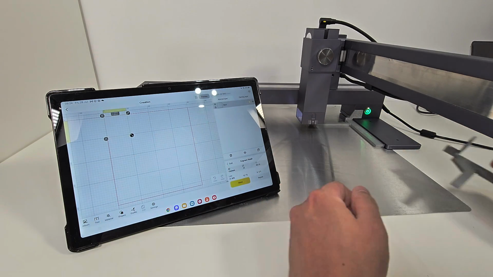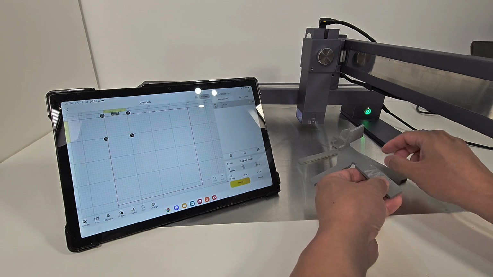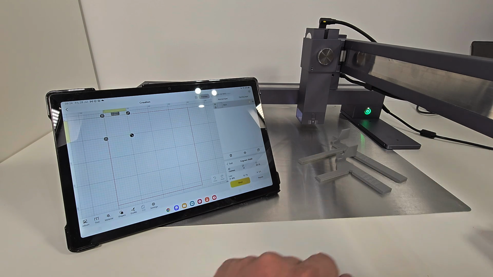So again, we've got a small version and a big version. These will be on Printables. Hope that helps.